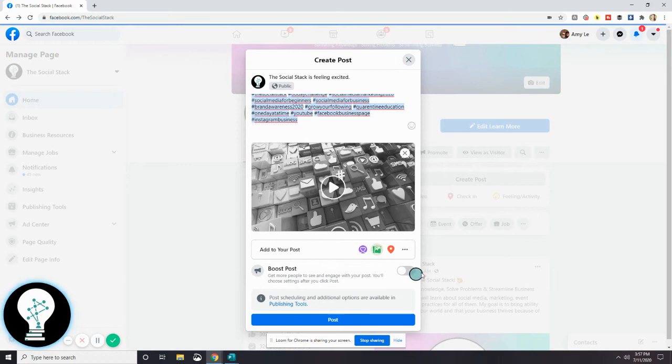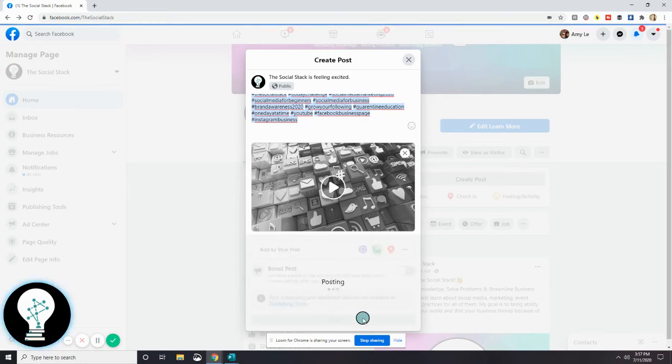I do want to let you know you'll always have this boost option. I recommend if you want to get into paid advertising with Facebook, don't do the boosts, actually do Facebook advertising. They have a lot more criteria that you can put in there so you can target your audience better versus just paying to get more eyes on it of random people. So if you do want to get into paid advertising, do actual Facebook ads and stay away from that boost. I'm going to go ahead and hit post.